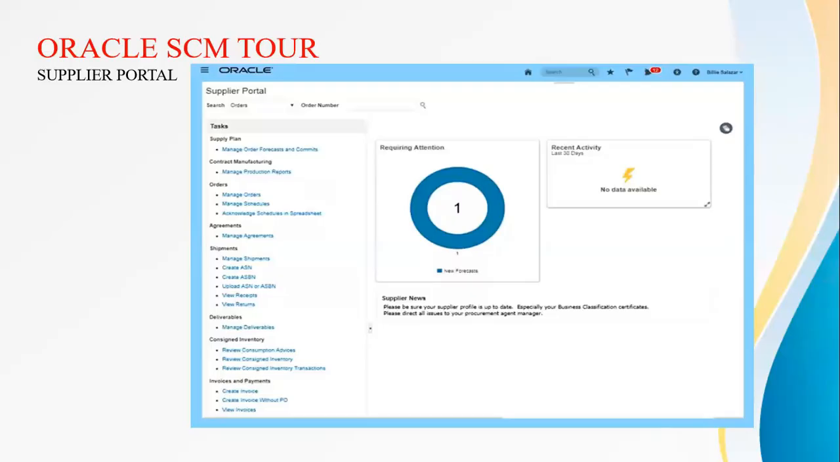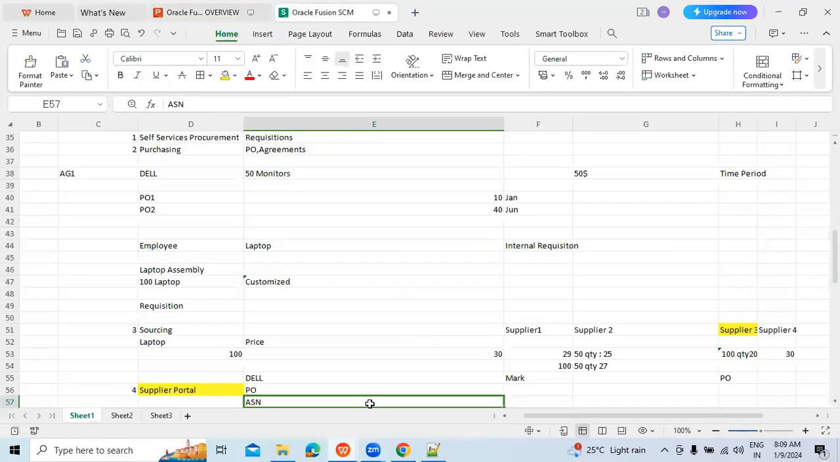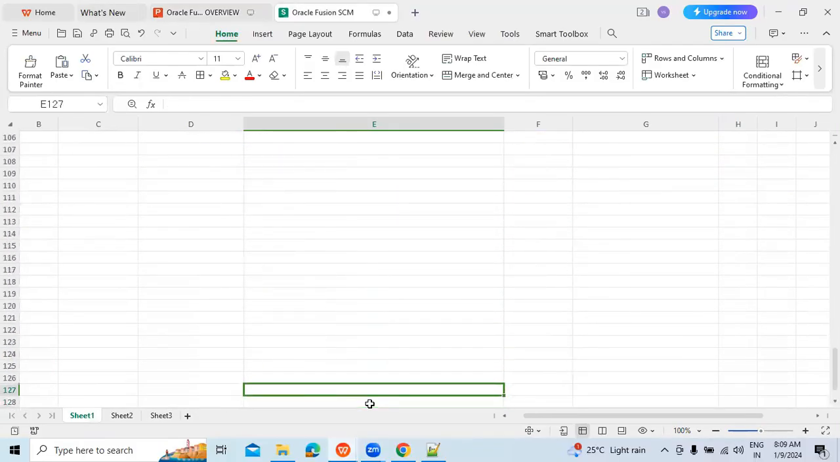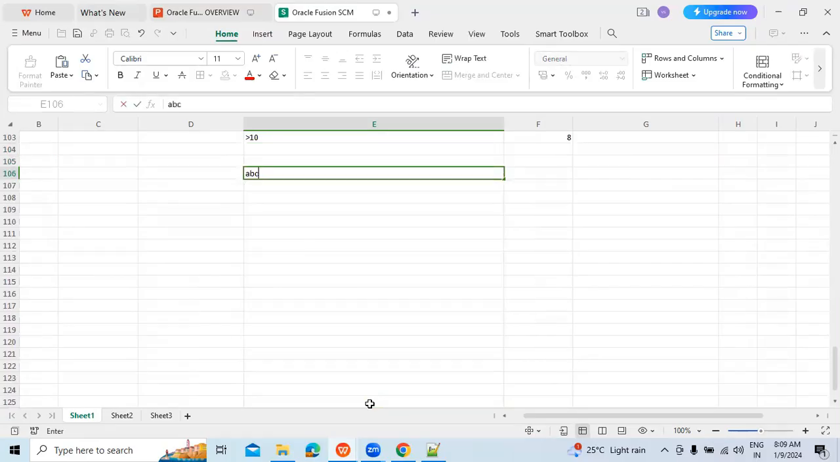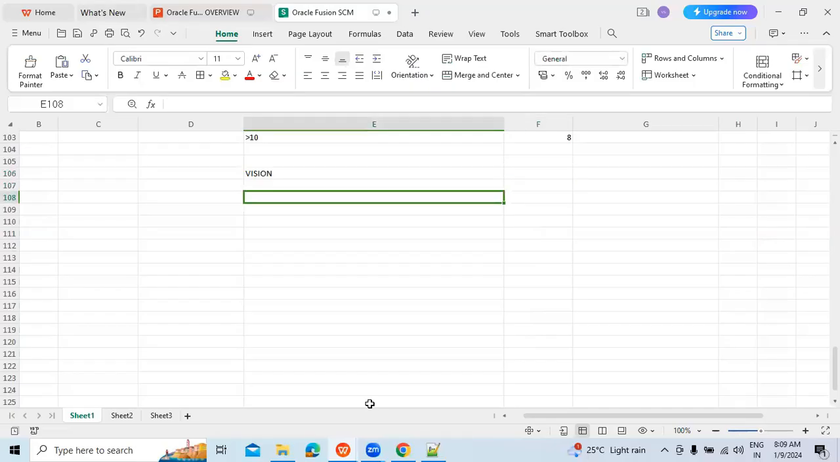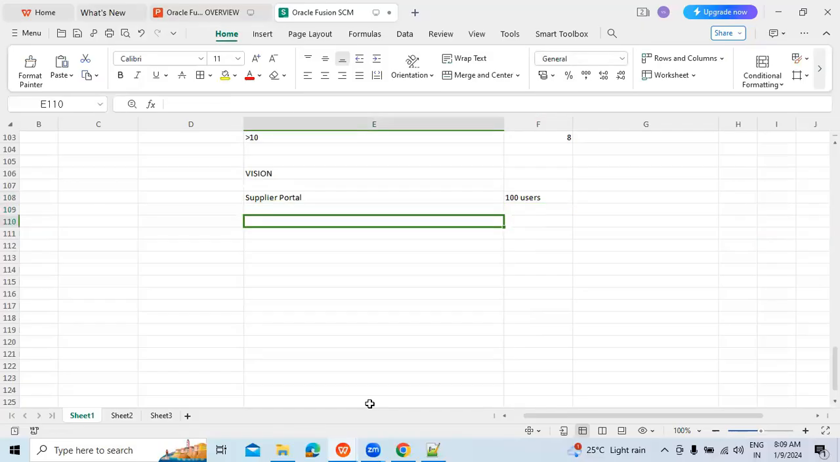I understood your question. Say I am part of an organization, ABC organization, or Vision is my organization name. I have bought a license for the supplier portal, say for 1,100 users. When I buy this product, everything comes with those particular numbers associated, 400 users or 1,000 users.